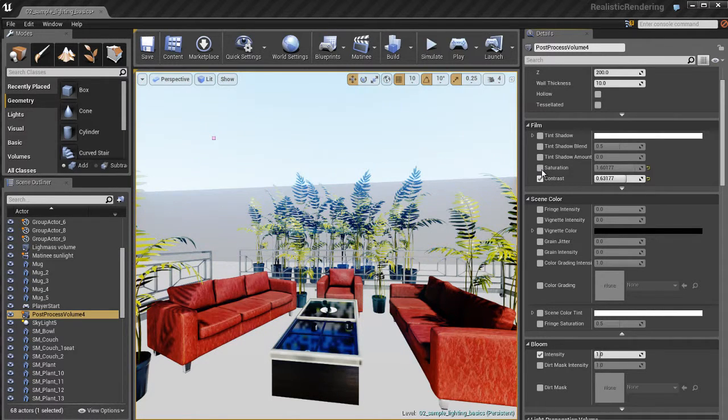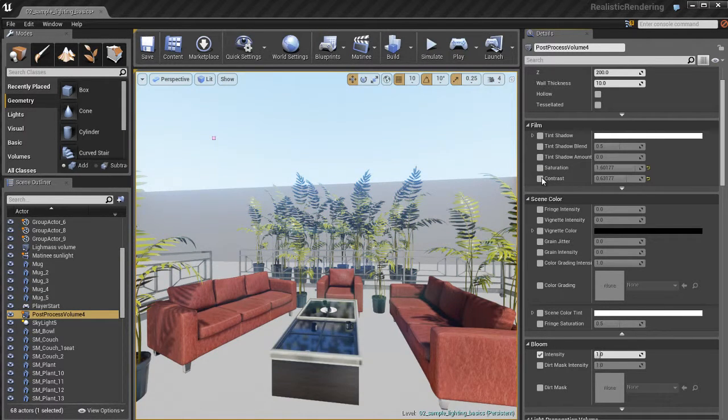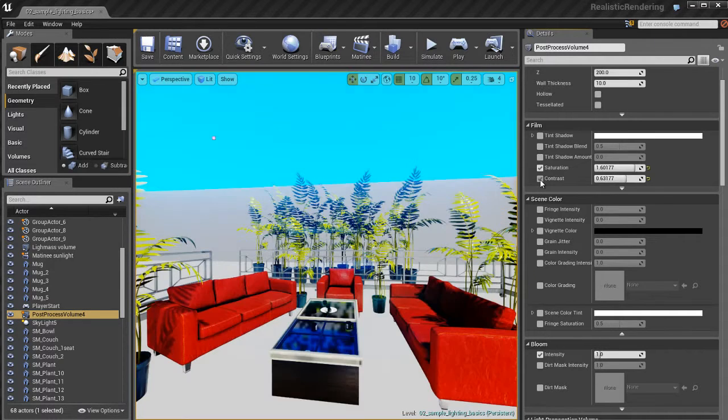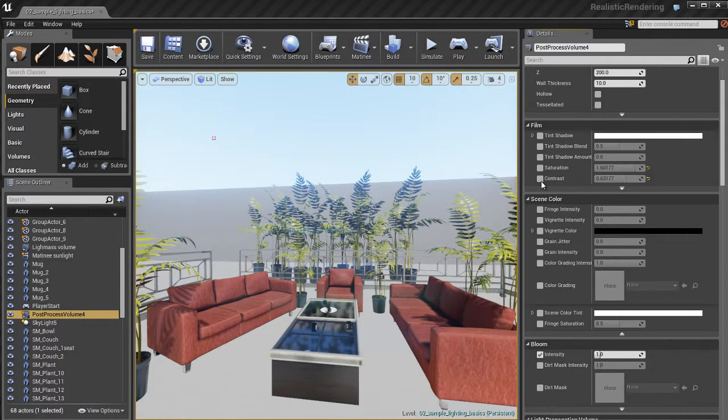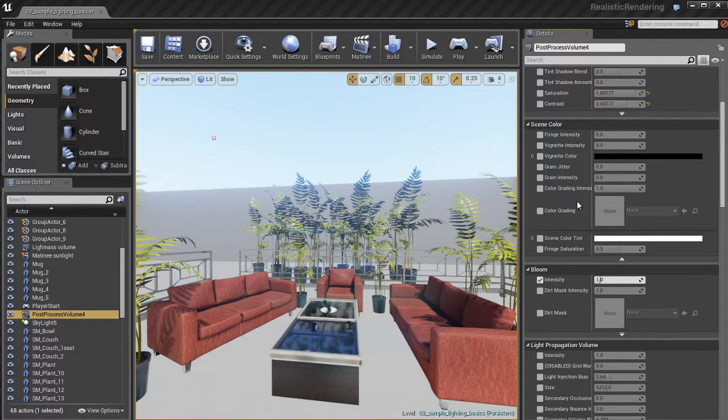So you can see I can increase the contrast, I could play with the saturation, really get some interesting looks. And the cool thing is you can check these on and off so you can see the before and after, kind of compare the two.